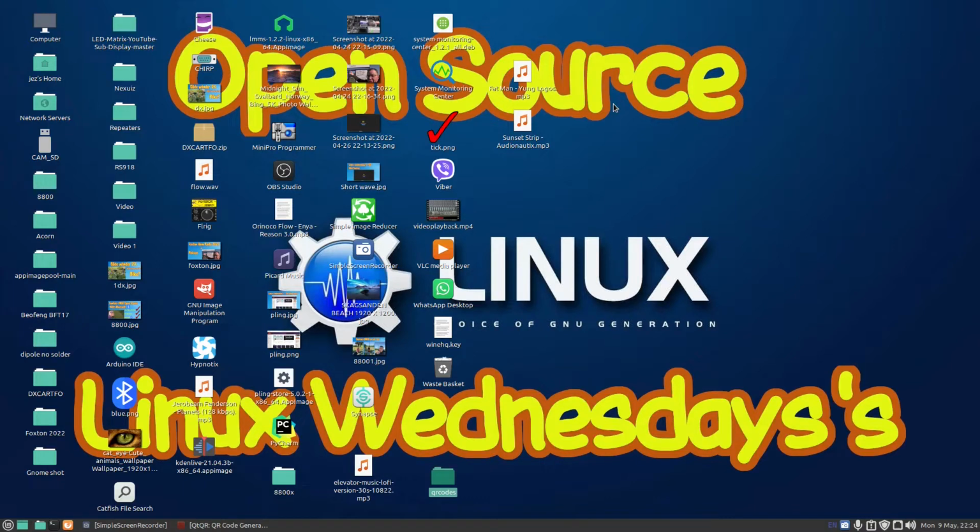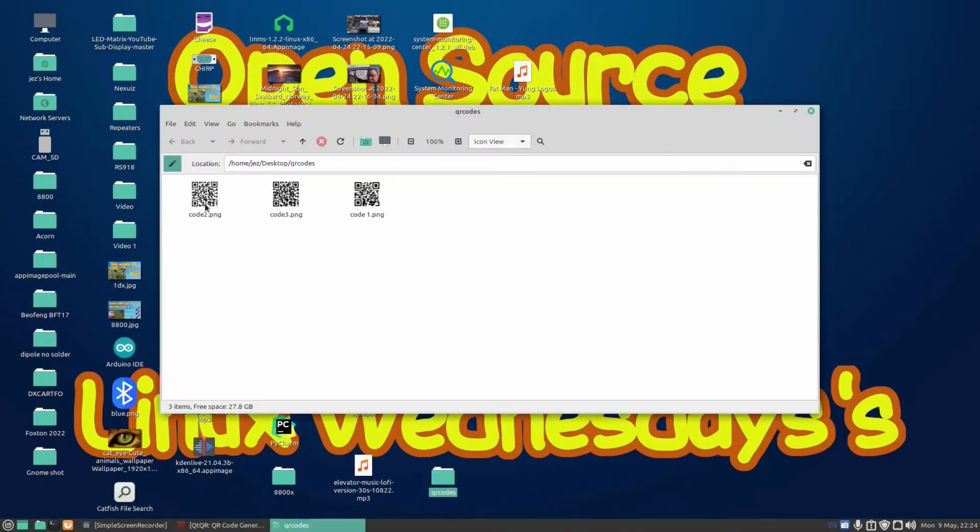In this week's video, we're going to be looking at QR codes and how to generate your own QR codes in Linux. Now, if you don't know what a QR code is, it's these icons here. I'm sure you've seen them on bus stops and cinemas, checkouts and so on, where you scan it with your mobile phone. It takes you to like a website.